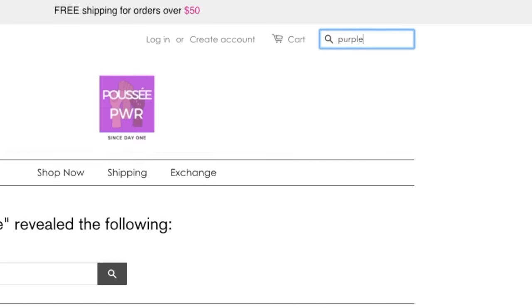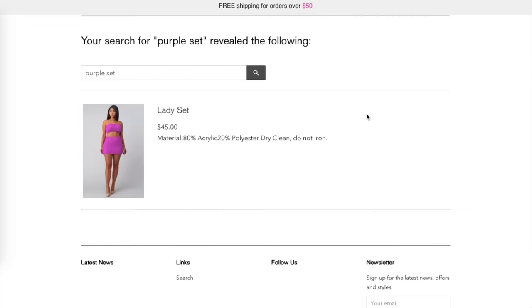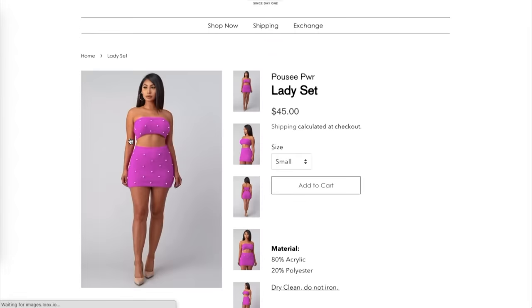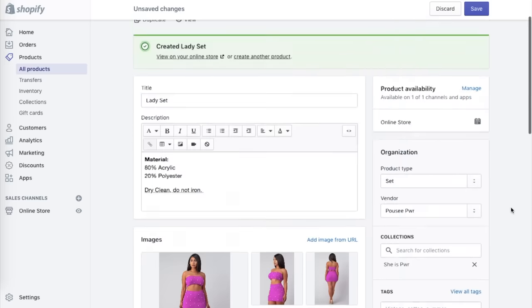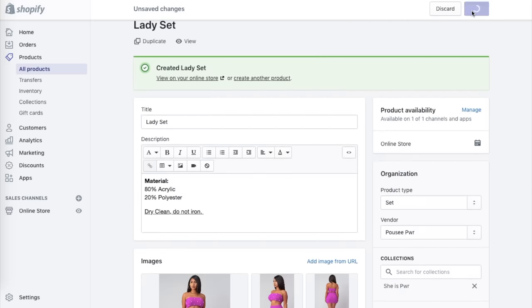So say for example, somebody comes and they search on your site that they want a purple pearl set. They don't know the name of the set. Say you have 200 products, they're not gonna scroll through. They might put in the search bar purple pearl. So basically everything on the side here breaks it down to, I'm gonna put this as a set. I'm gonna go ahead and then tag just different things that I think people might search for.